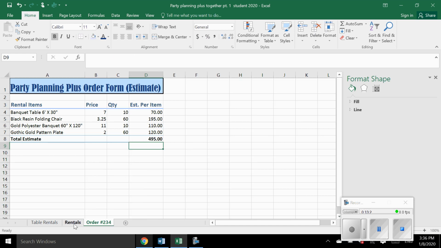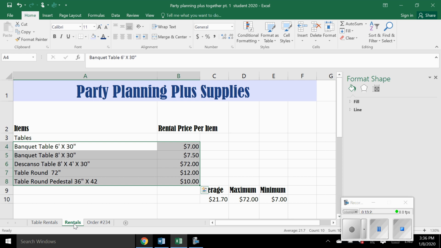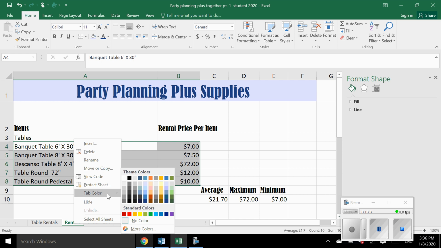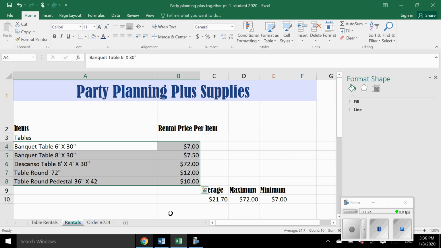And here's the bonus. If you are working on a spreadsheet and you have a lot of tabs and you want to be able to maybe organize your tabs a little bit better or figure out which one is which a little bit easier, you can change tab colors and you can color code your tabs. So let's say we want this tab to be purple. We could change it to purple so that when we look at a purple tab, we can automatically know that that's going to be our rentals tab, for example.